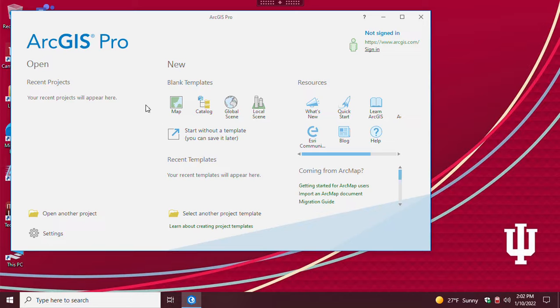All right, what we have here is the start page for ArcGIS Pro, and this is one of the things we're going to see later on when we start doing exercises. This is where we're going to start our exercises. So I just want to show you how to get to that.